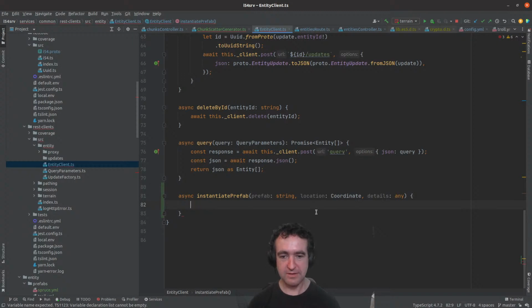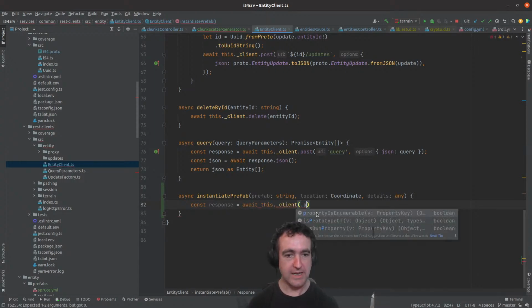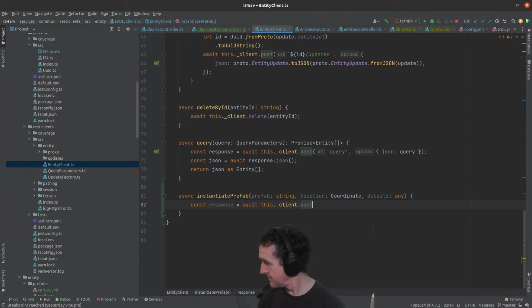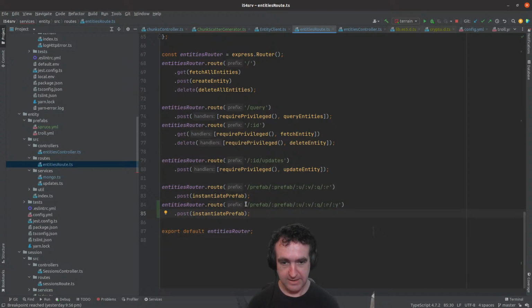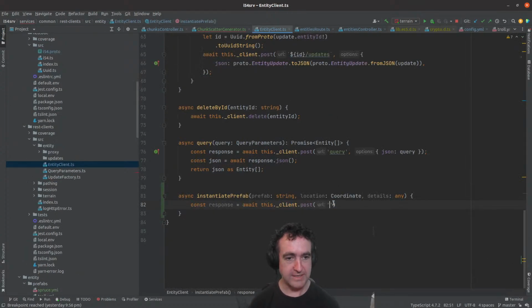Instantiate prefab. So yeah, this is looking pretty easy. I just do response is going to be await the client. We're going to do a post. The route is going to be this one. Might as well copy it. I don't think I'm allowed the slash at the start though. The Chi library is really strange that it won't let me specify the leading slash. It complains if I do that.